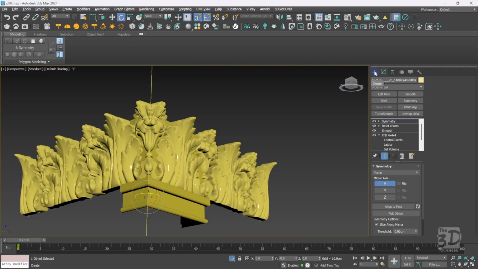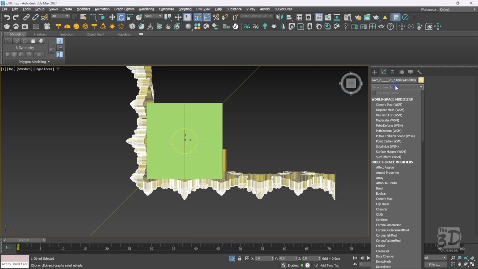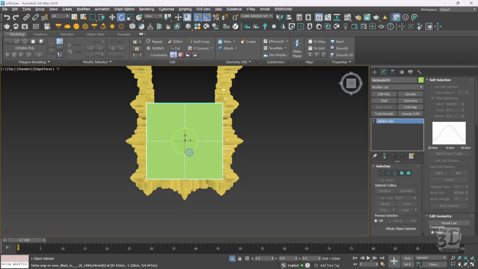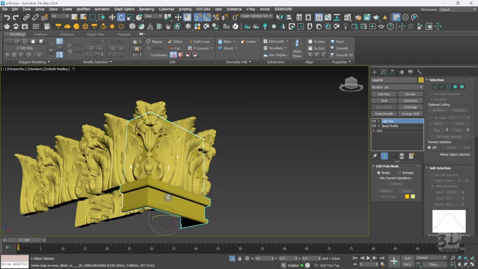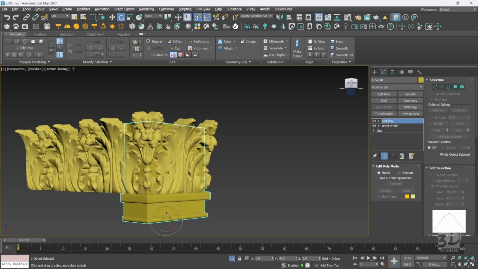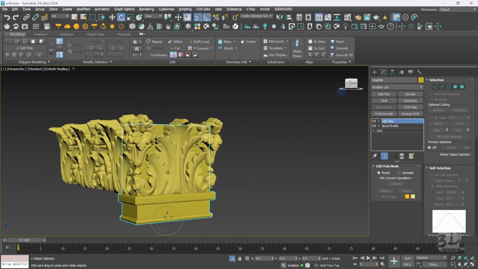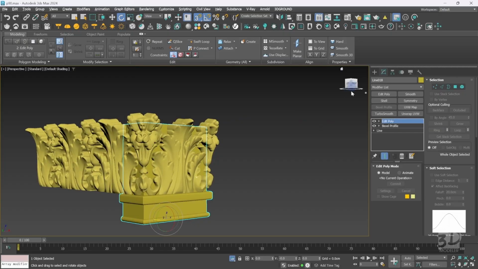Now let's switch back to the top view, apply another symmetry modifier to our object, and flip the mirror axis. Now let's jump back to the perspective view, and as you can see, we have perfectly wrapped our ornamental element around the base element. Now let's refine our ornamental element by removing the back extension for a cleaner look. And to do so, we will use the slice tool.